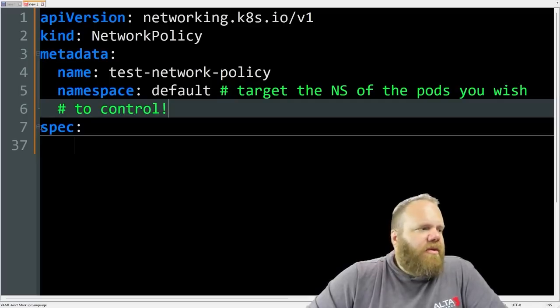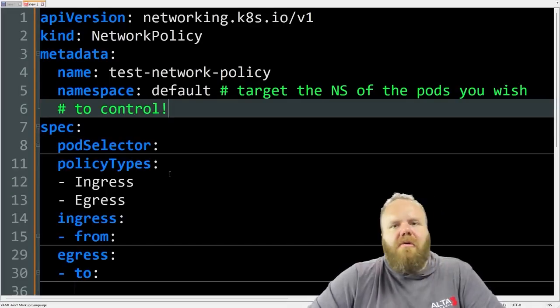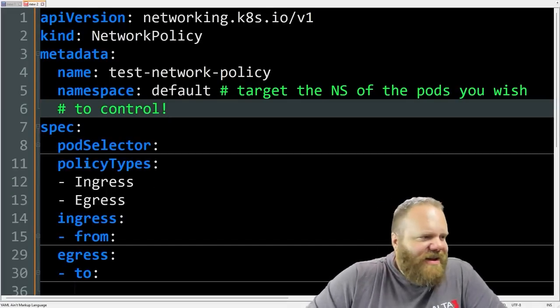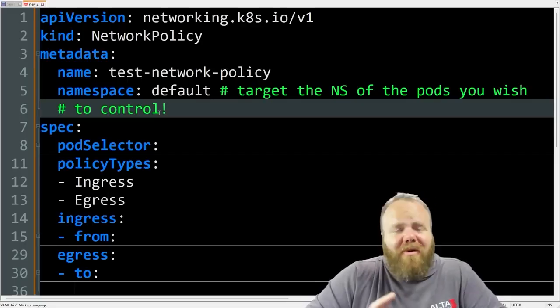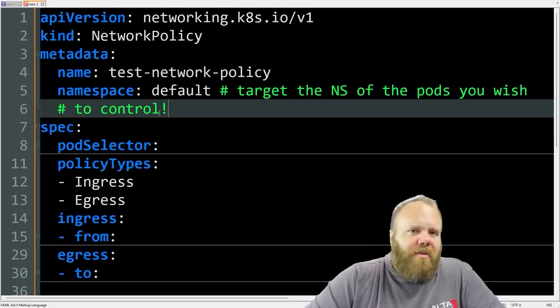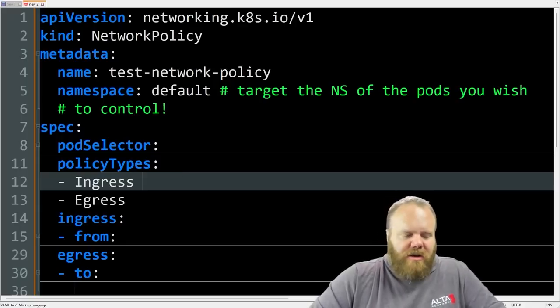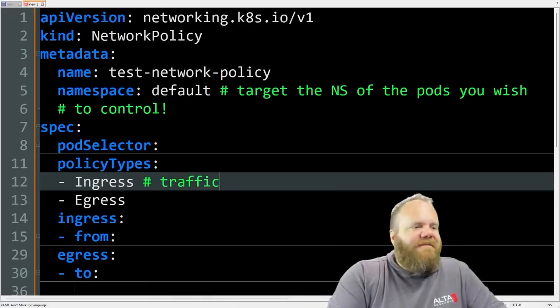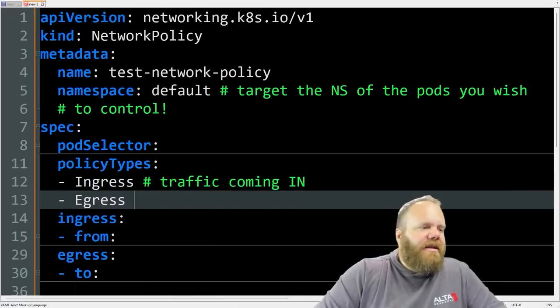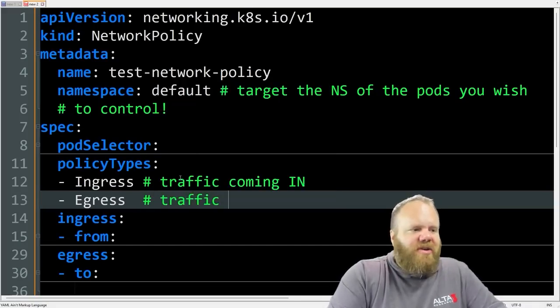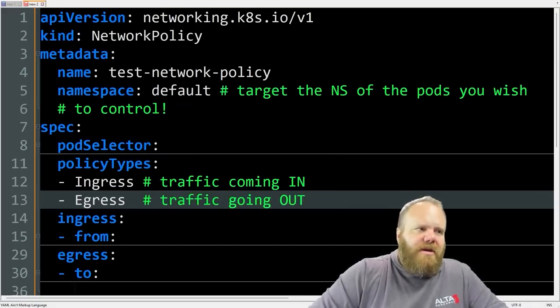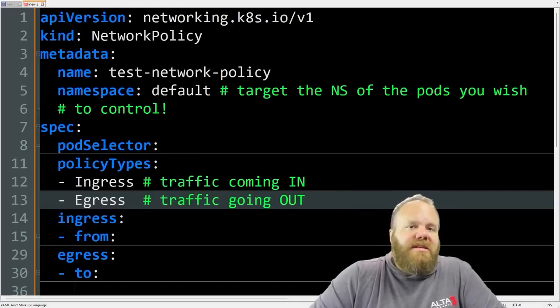Step number two, when we crack open the spec, whoo, boy, all right. Basically, network policy, if you boil it all down, is really simple. It's all about controlling ingress and egress, which is to say traffic that is coming in and traffic that is going out. You can configure network policies to control both, or just one or the other.